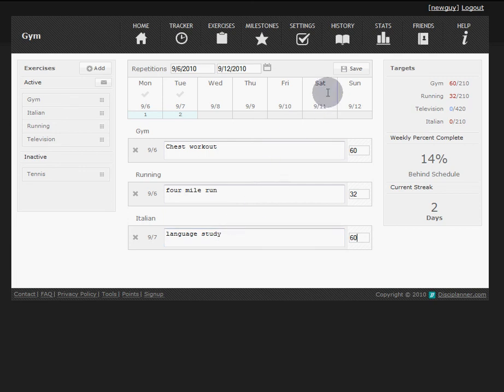For each following day, you can enter additional repetitions, and at the end of the week, you can see how well you've done. The Targets section will show you how close you are to your committed time. It will also show you how many consecutive days you've practiced to help keep you motivated.